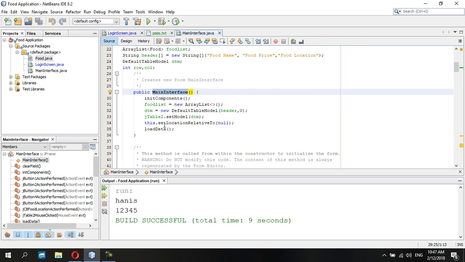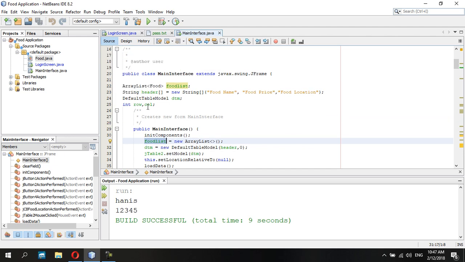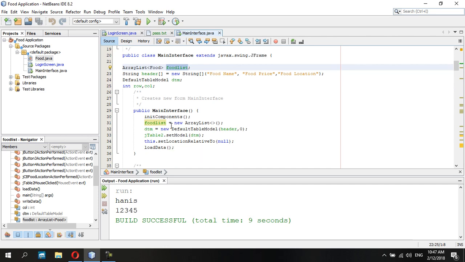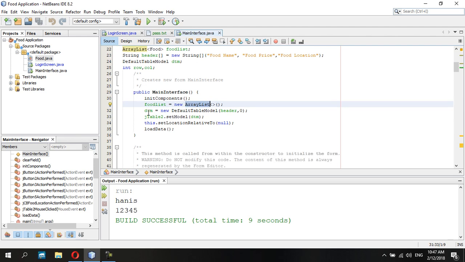Coming back, this is our array list again. I define food list, and all our objects will be stored inside the array list. So the logic is to load the file, take all the content of the data from the file, and put it into the array list. The type of the array list is food, and the name of the object is food list. When we initialize it, food list equals new array list. And for the table, we need to define the data model with a header.